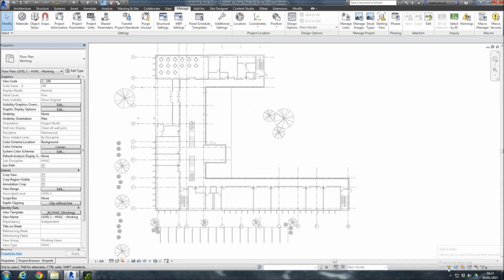There's also a couple other tools down here which help with accidentally selecting the architectural model. The first one is select links. If you click that, so there's a red X, that means I can't actually select that architectural model now. And there's a similar one for pinned elements, which works the same way.